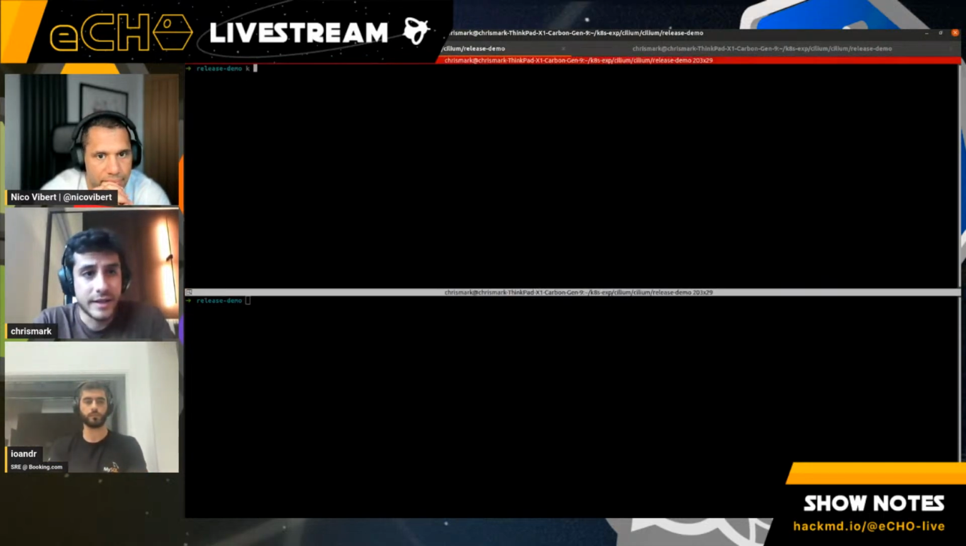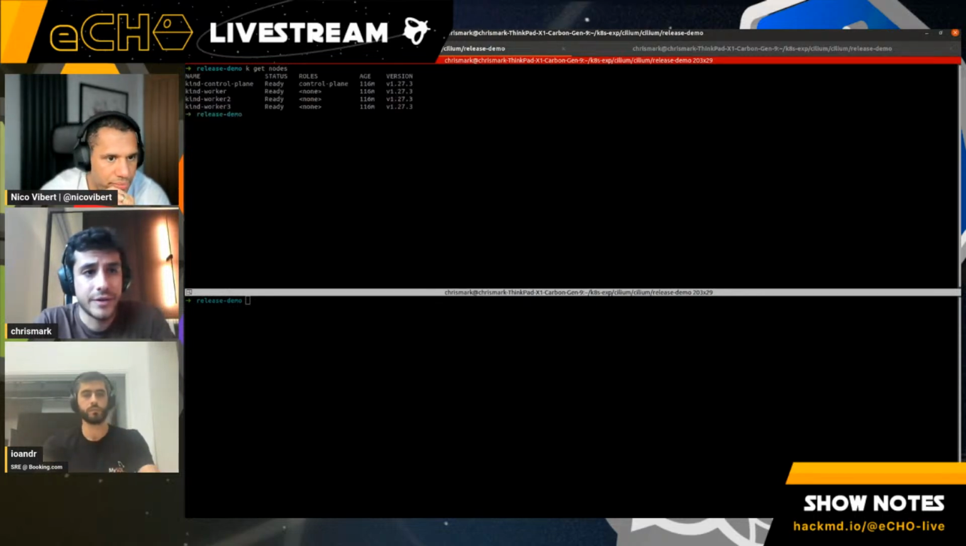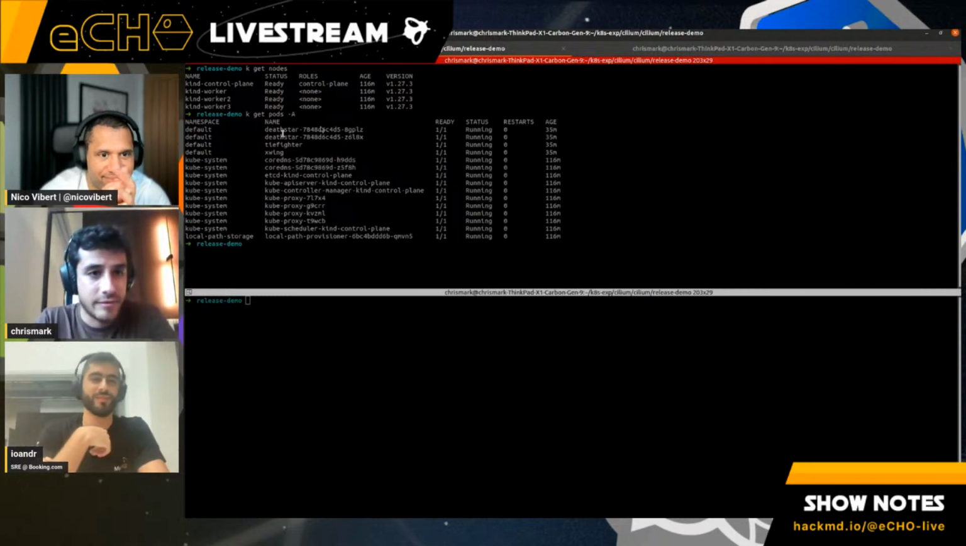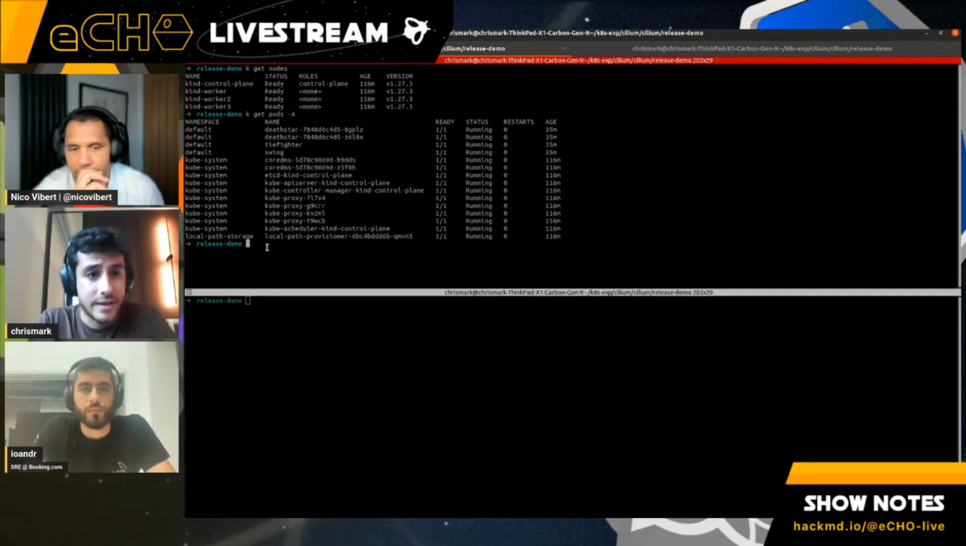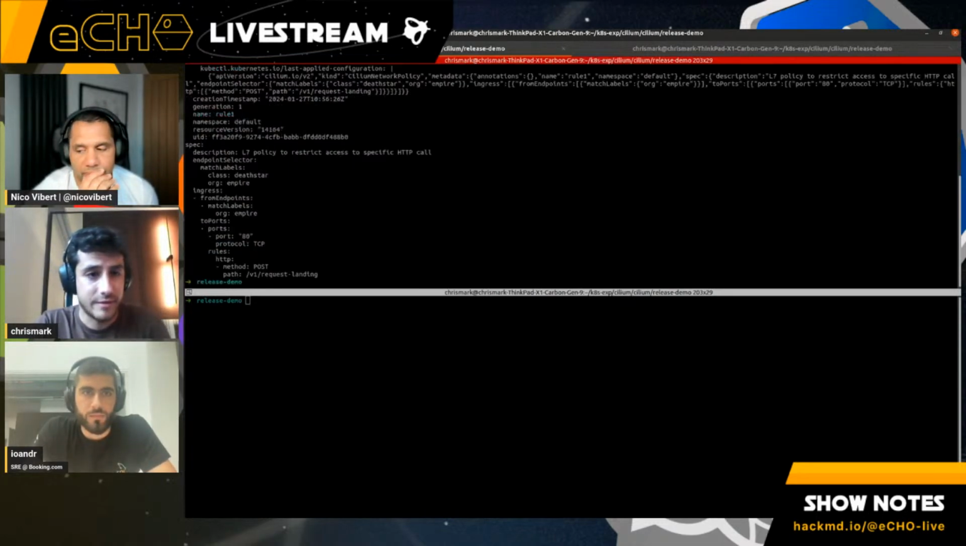So I already have a kind cluster running locally, with 3 worker nodes and 1 master node. And I have already deployed the famous Star Wars demo of the Cilium project. You can see that I have Death Star, TIE Fighter, and X-Wing running on the cluster. I also have deployed a network policy for layer 7, which will be used to restrict or allow access between the pods.